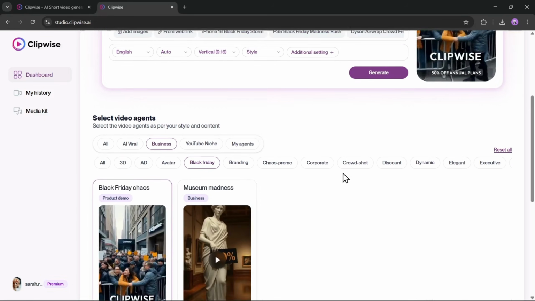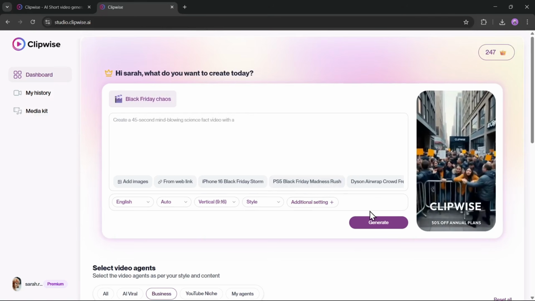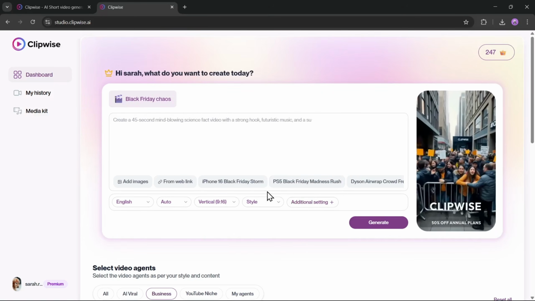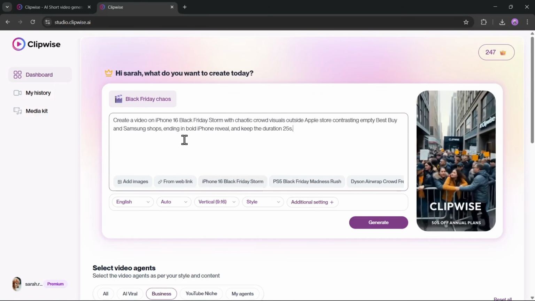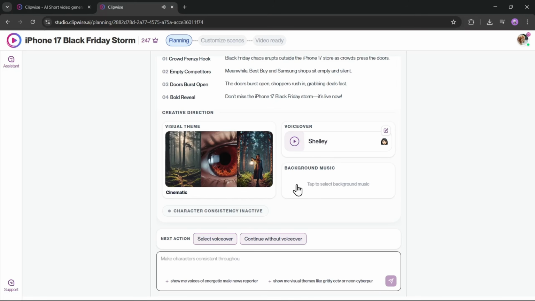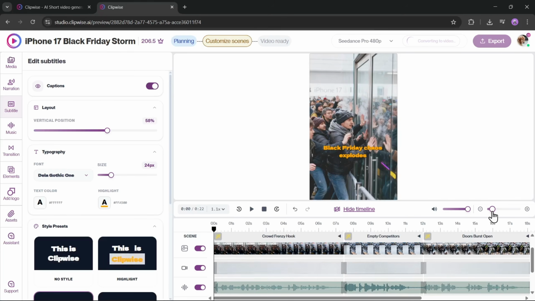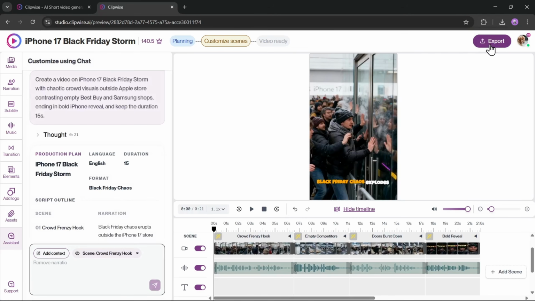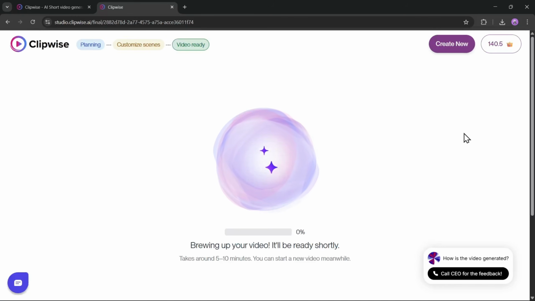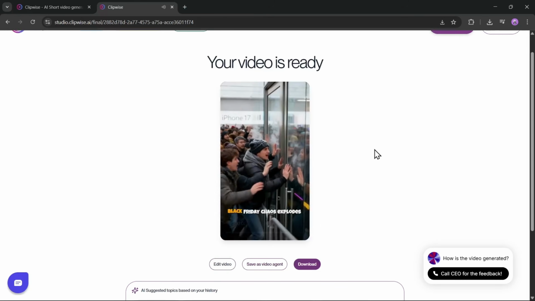Now let's also create another video, for example, a promo. Here, the Black Friday Chaos template is selected. As usual, you just enter your idea, generate the plan and scenes, add the voiceover, maintain character consistency, customize the scenes, choose the video AI model, and export the video. It's that simple to use. And here are the outputs created using this tool.